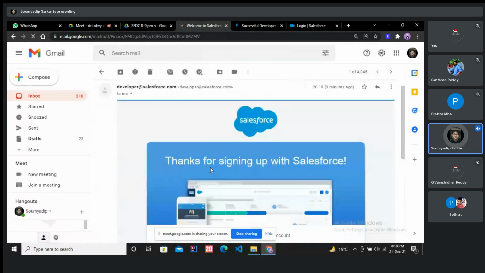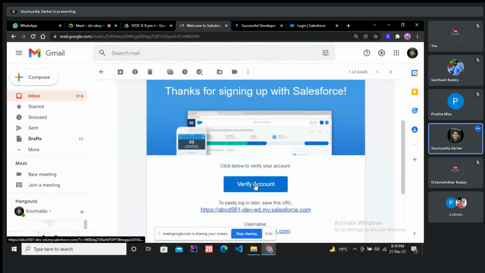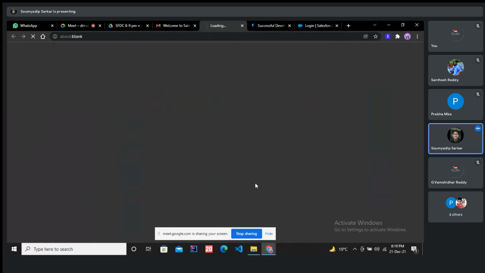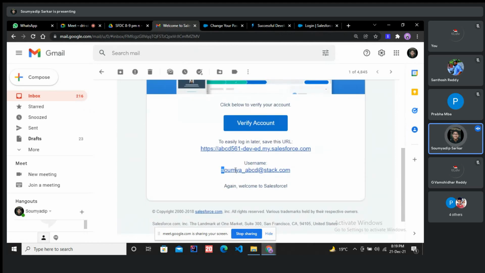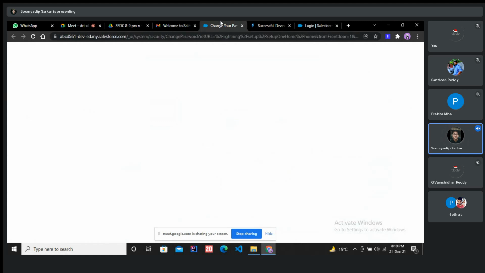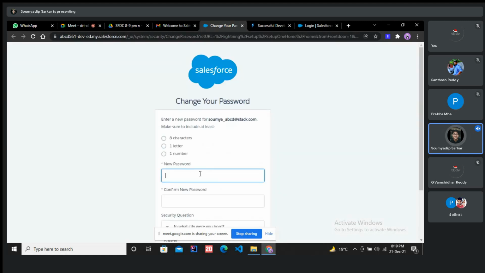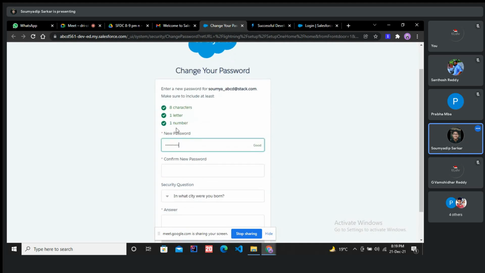So from here, you just have to simply verify your account. Just click on verify, and it will navigate you to reset your password for the org. Okay, and you have to remember this particular username. This username is very important. By using this username, you have to log into the org. Like new password, I am setting one password. It should contain 8 characters, one letter, and one number.